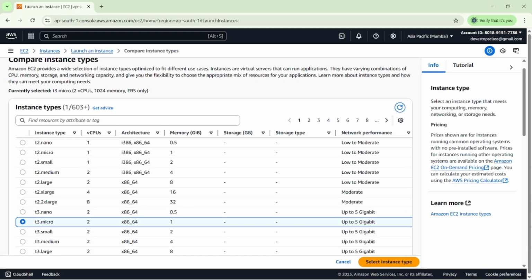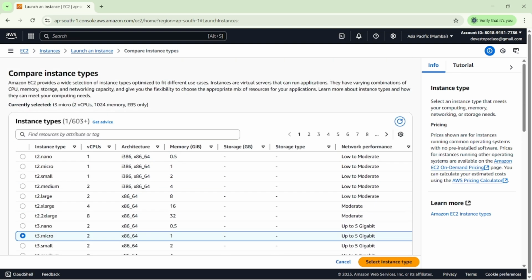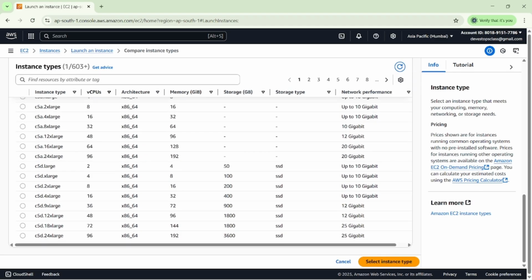Compare EC2 instance provides a wide selection of instance types, optimized to fit different use cases, which we already discussed. Instances are virtual servers that can run applications. Based on your requirement we can select it. You can see the combination here: CPU, memory, storage, networking capacity. These are the things we wrap in our EC2 instance type.